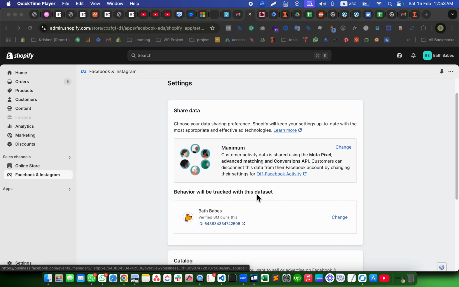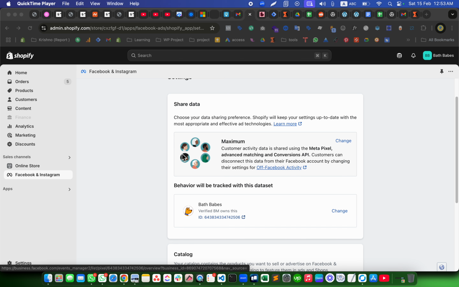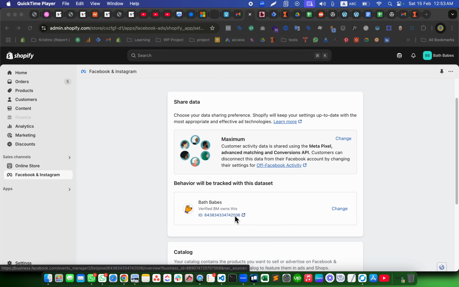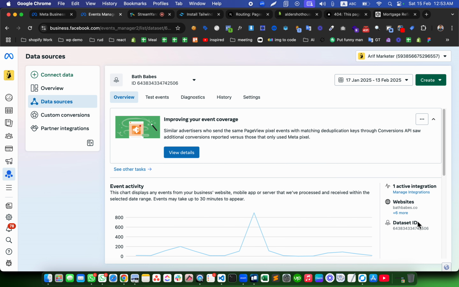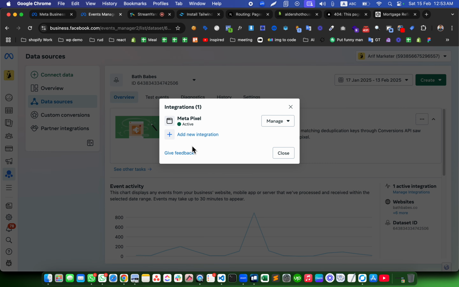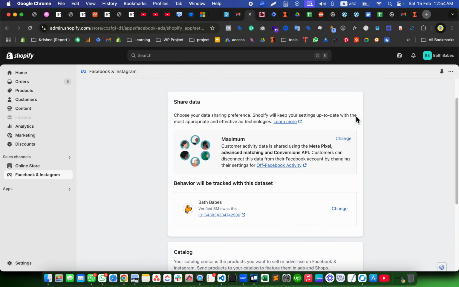This is one of the datasets I connected with this store, and this is their Facebook Pixel ID, 64, and the last one is 506. If I show you the same dataset here, this is the same pixel ID, 64506, same dataset, but here is the manage integration. If you click on here, you see there is no Conversion API. That means this pixel is not working perfectly, this app is not working perfectly.